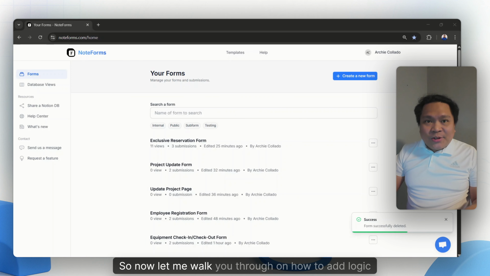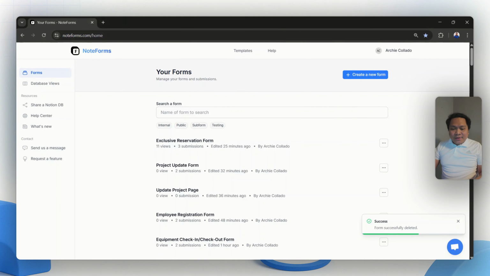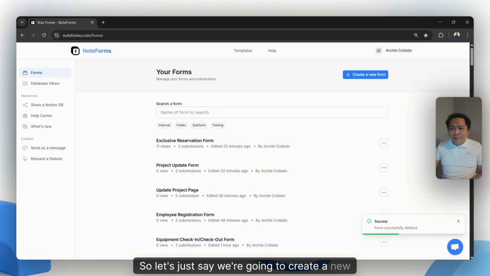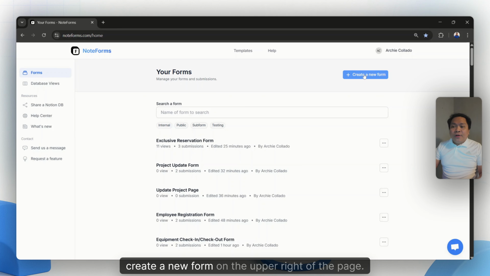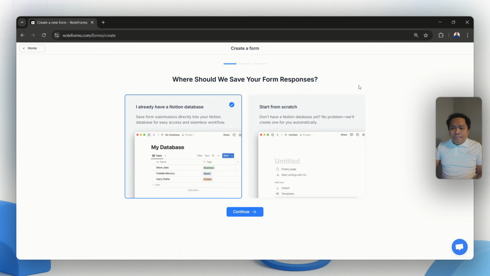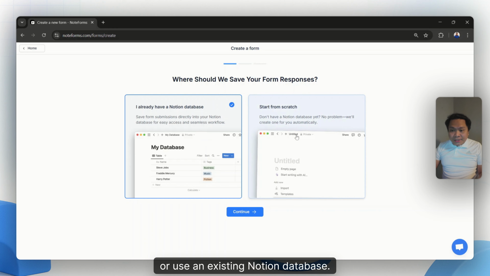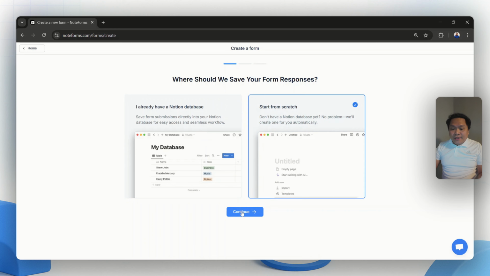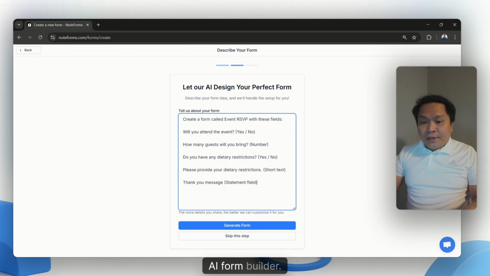So now let me walk you through how to add logic or conditions to your form. So let's just say we're going to create a new form. So first, we need to make sure we're logged into our NoteForms account. And on the dashboard, click on Create a New Form on the upper right of the page. And on this page, we have the option to select or use an existing Notion database or start from scratch. And we'll start from scratch so we can utilize the AI form builder.